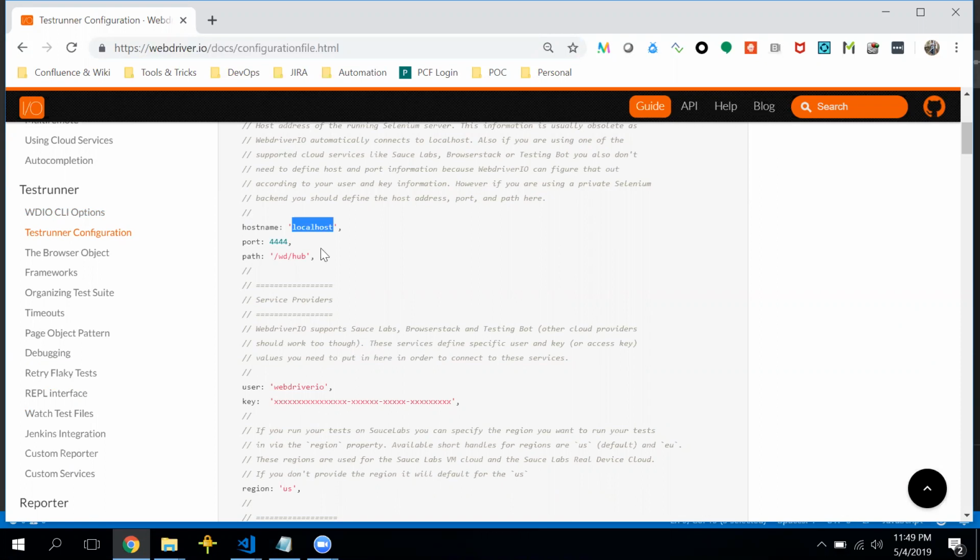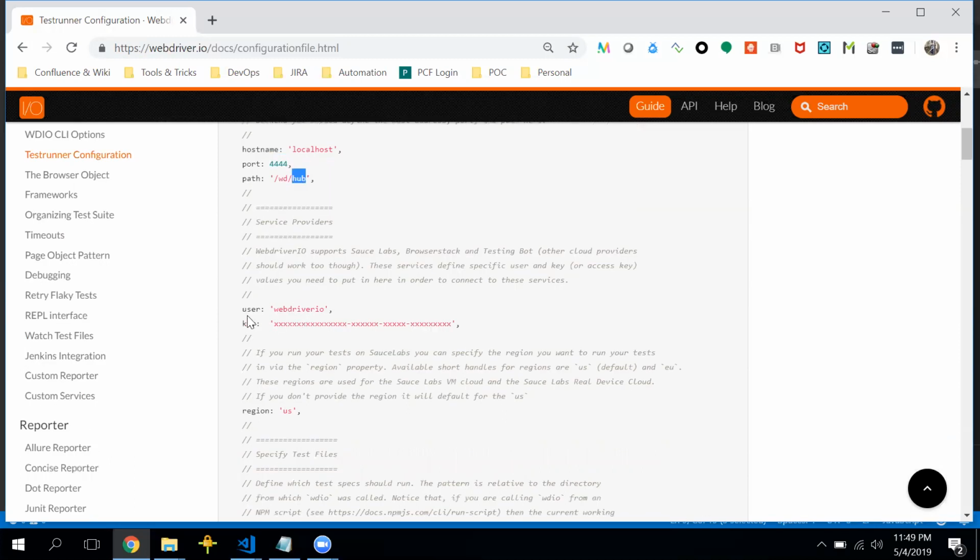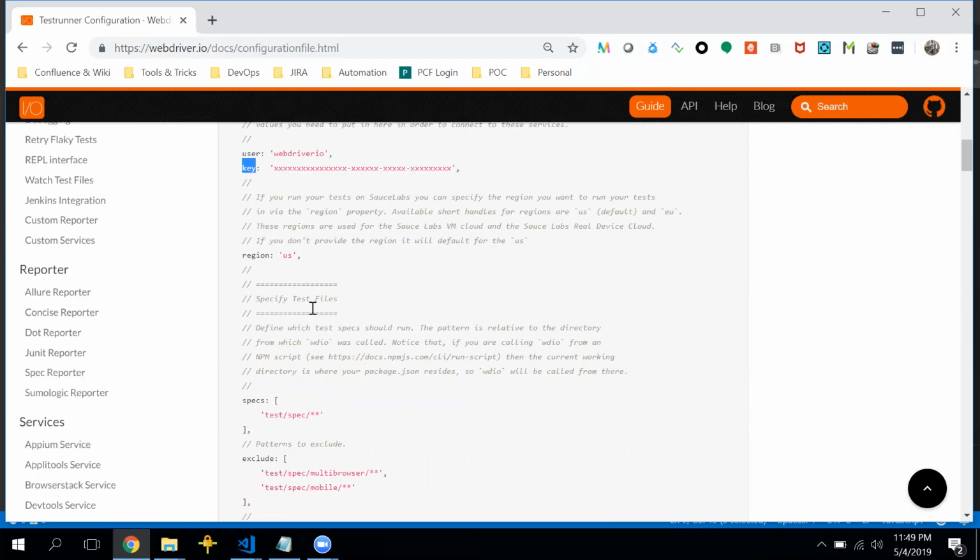If it is localhost, it's fine. Locally, if you have run your Selenium standalone as a grid and hub, then you can provide that as well. Or maybe somewhere your grid is running, then its IP address you can provide over here. Then port and path as well. And if you are using some cross browser or browser stack, then you can provide its username and its key, right? These are the things you need to provide.